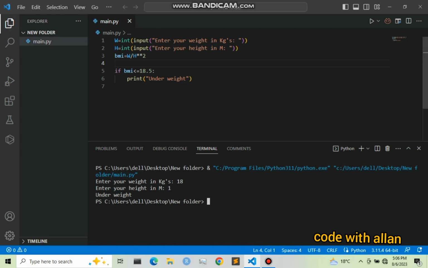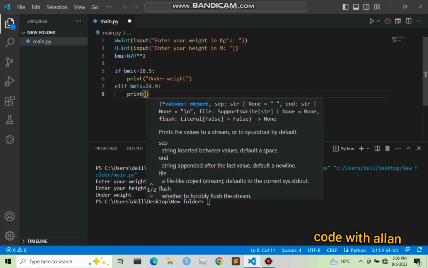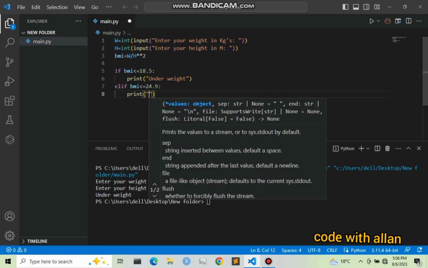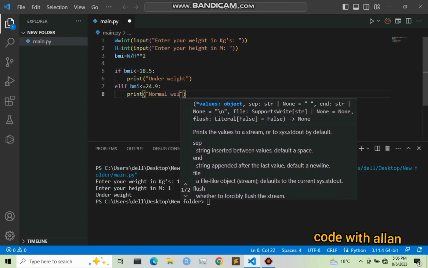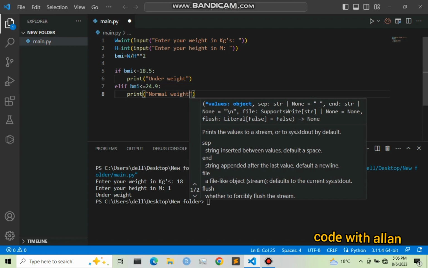So let us continue. I'm going to give an elif. If that person's BMI is greater than 18.5 and less than 24.9, then I'm going to print, normal weight. So let us run and see.